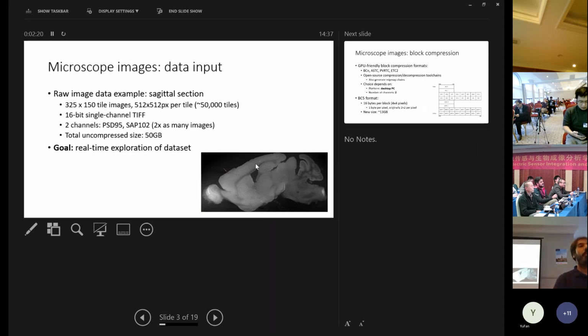So I'll first focus on the microscope images. This example image shows a sagittal section of an adult mouse. This one, for example, was 325 by 150 tile images. Each tile was 512 by 512 pixels. And this means we ended up with 50,000 tiles, or 50,000 images. And the format for that was a 16-bit TIFF file, and it was a single channel file.